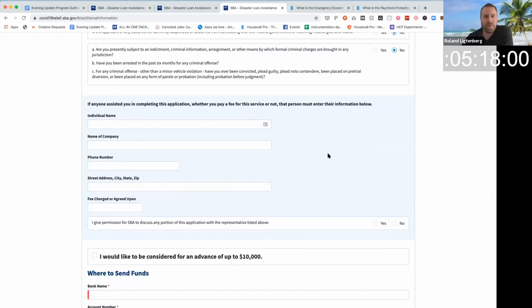Then if there was someone else helping you fill this out, so for example, the government wants to know, are you using a CPA? Is a CPA doing this on your behalf? Do you have a bookkeeper that's doing this for you, or a financial advisor, etc.? Make sure they fill this thing out here.